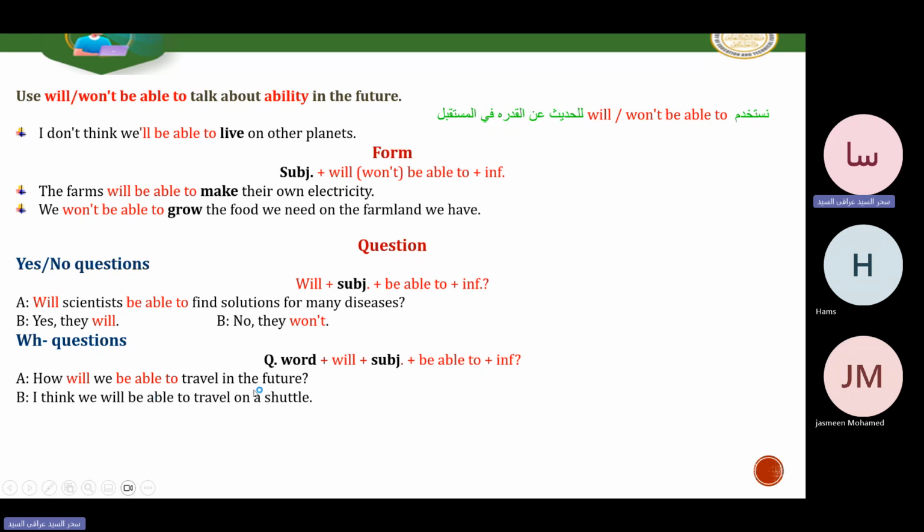What about this question? How will we be able to travel in the future? Of course, I think we will be able to travel in the future on a shuttle. So all of these express ability in the future. So we are going to use will or won't plus be able to talk about ability in the future.